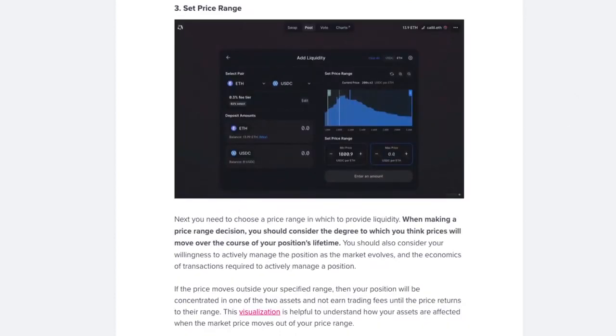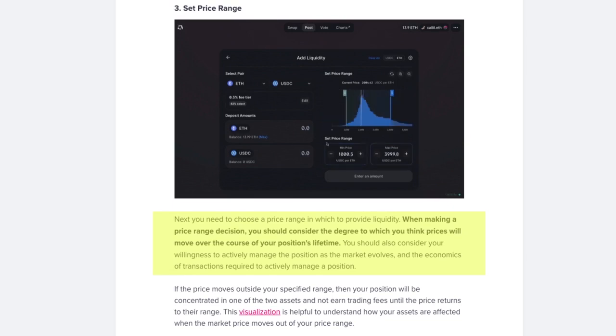Step 3 is going to be setting your price range. You will then need to choose the price range in which you would like to provide liquidity. When making a price range decision, you should consider the degree to which you think prices will move over the course of a position's lifetime. You should also consider your willingness to actively manage the position as the market evolves, and the economics or transactions required to actively manage a position.